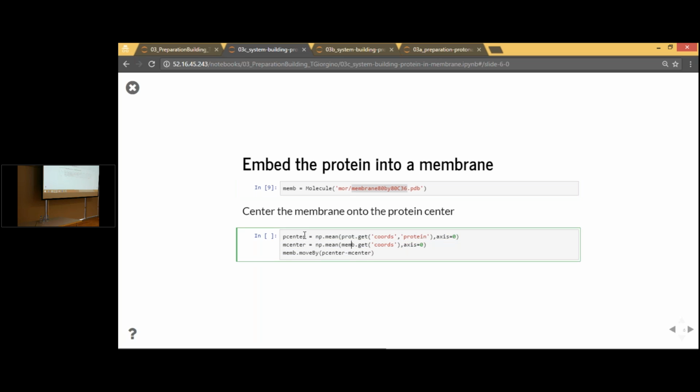I center the membrane so that its center lies in the same place as the center of the protein. So P protein center is equal to the mean of the coordinates of the protein. From the protein, I select the protein atom selection, I get the coordinates, which means essentially a large matrix of coordinates, 3 columns x, y, z, and as many rows as atoms are. Then I pass it to the mean numpy function, which computes the mean along atoms, so along the rows.